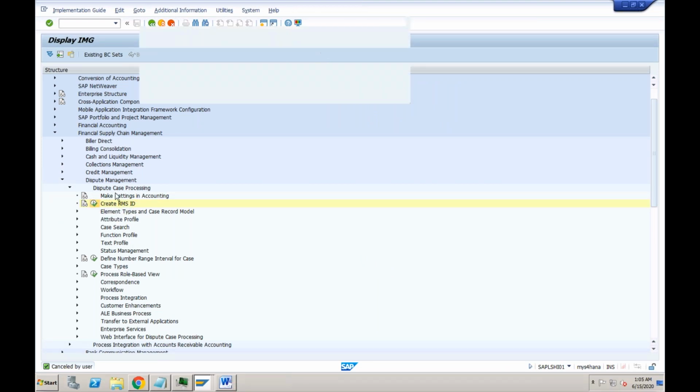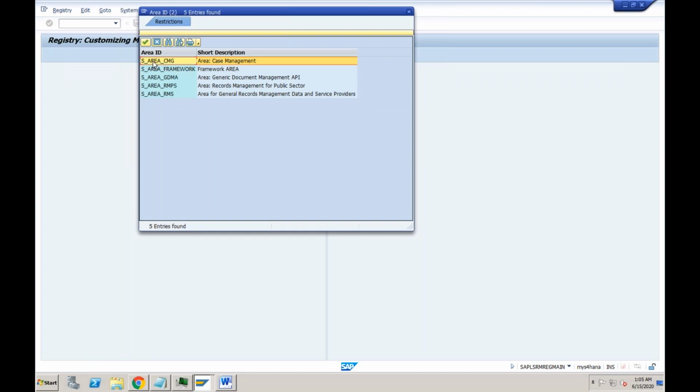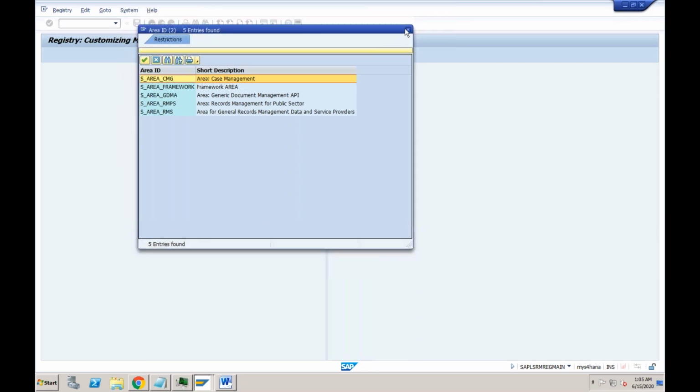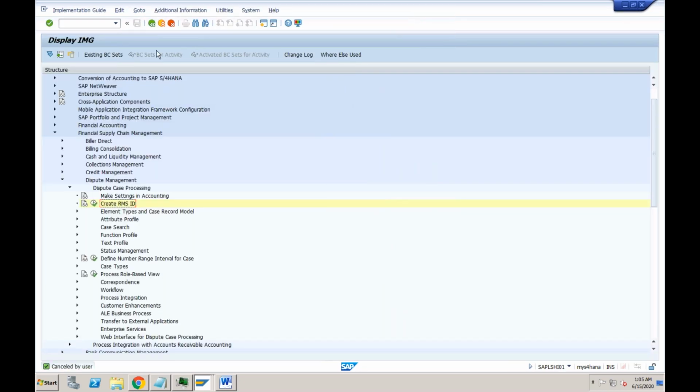Okay, so just remember the standard one which is pre-delivered is s underscore area cmg for case management. Okay, and if required, you can create your own RMS, but as of now, we should not go into that because that is a completely technical thing. Okay, and then I will skip this as of now and I will talk from here.